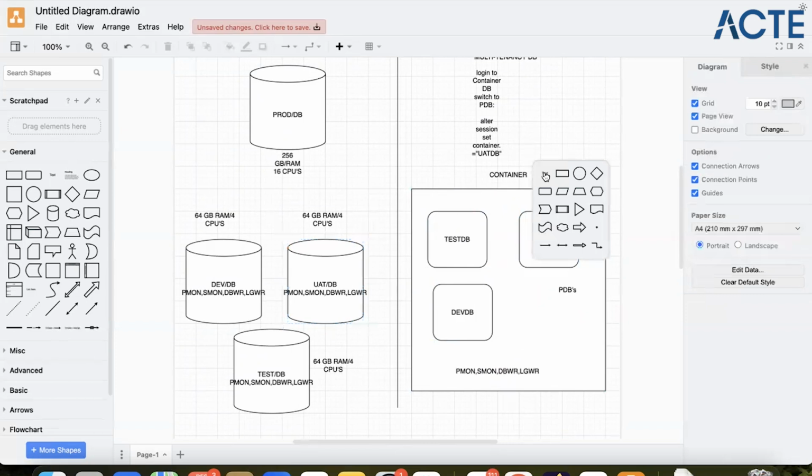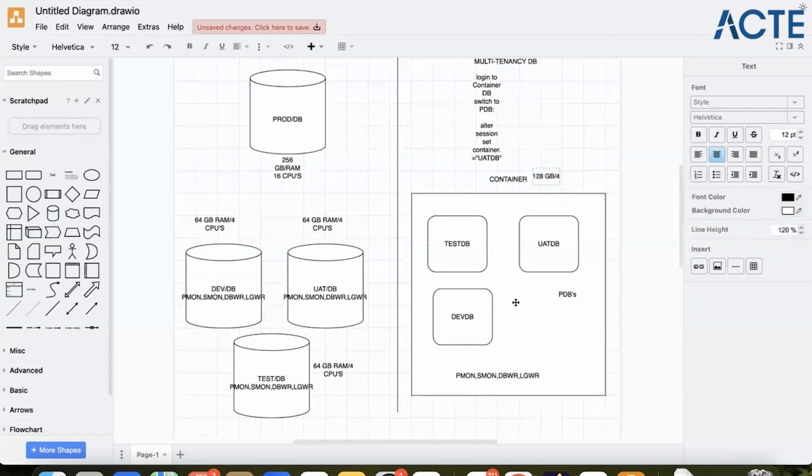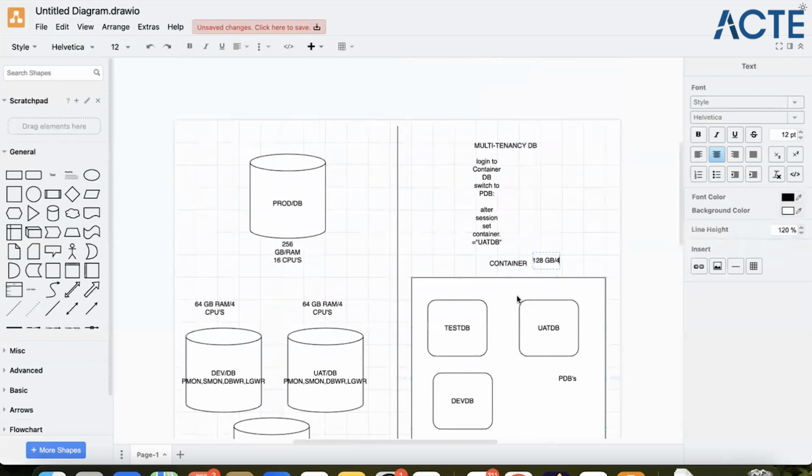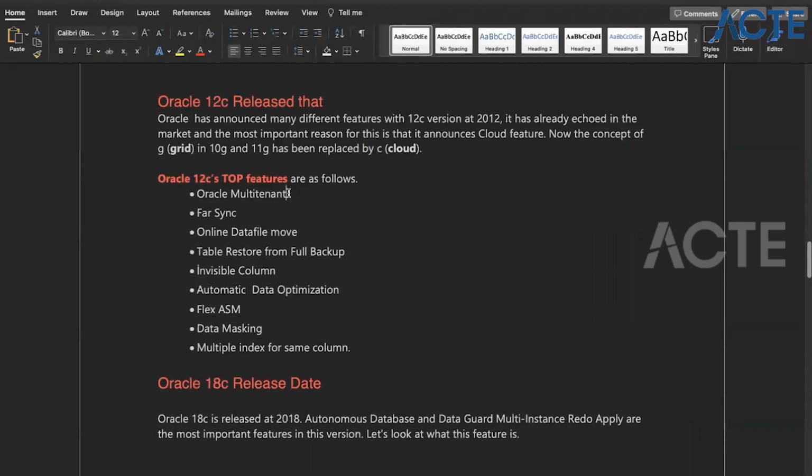So if this has almost 128 GB of RAM, it will be shared among three. If you add one more database, it will be shared among four. Earlier, they did not share their memories, like the CPU, RAM, anything. But now it will be shared with the help of the PDB and CDB concept. So the PDB CDB concept was introduced in the 12c database: Oracle multi-tenant databases.